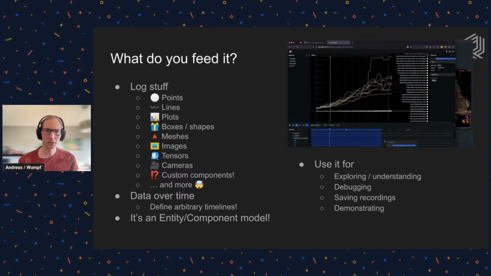On top of that, it's also a pretty good debugging tool, because you can very easily go back and forth in time. It's very nice to zoom in on what actually happened. And since you can save these recordings, you can also use that for accumulating your data over time, and at some point figure out what actually happened here, or build up a database. And of course, we're trying to be good looking, so it's also nice for demonstrating.